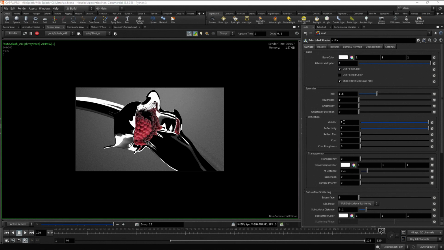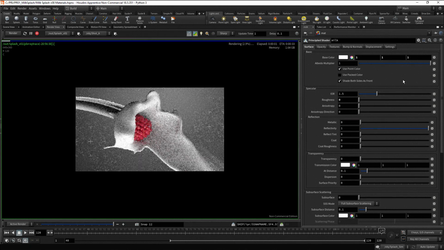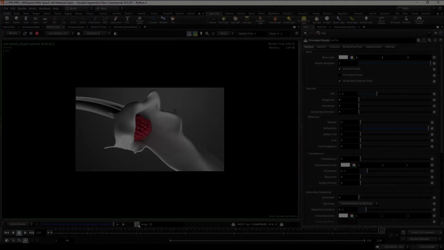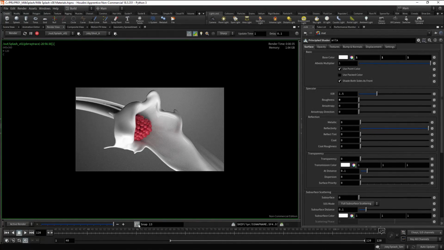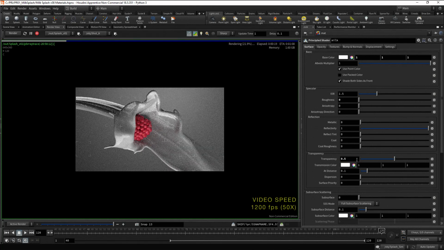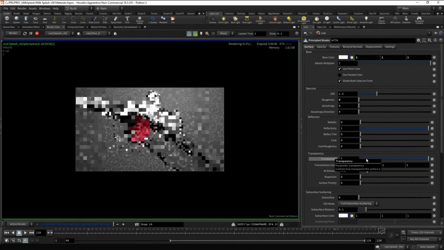Restore the metallic parameter to 0. Save a snapshot. Let's check the next property. The transparency parameter lets us create liquid materials and semi-transparent objects. Increase the value to 0.5 to see the effect. Save a snapshot. Now increase it to 1.